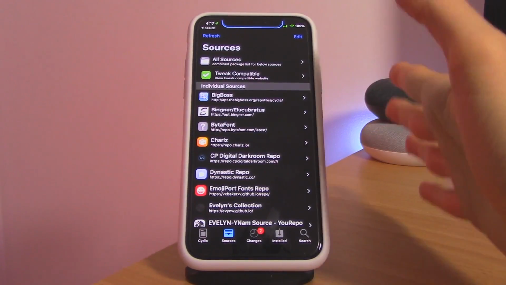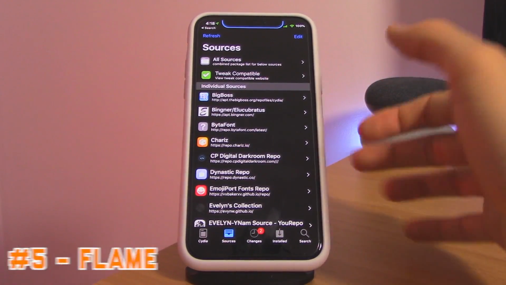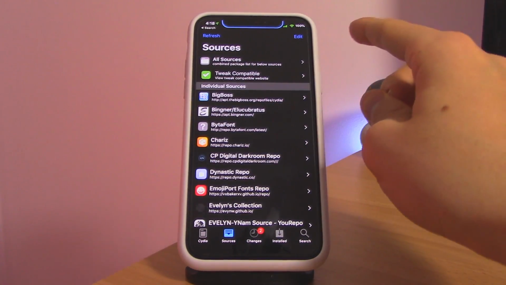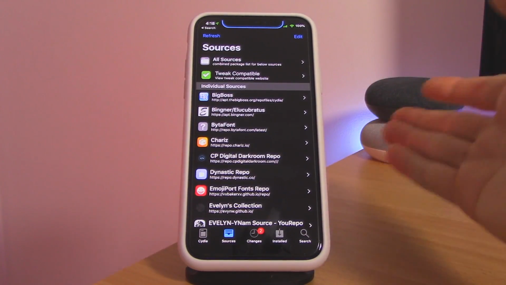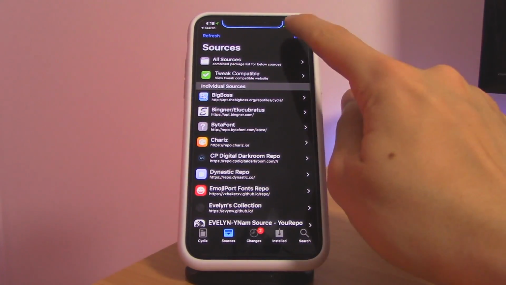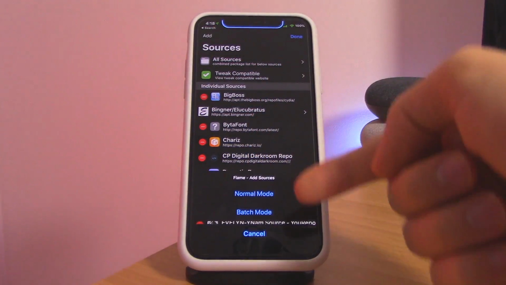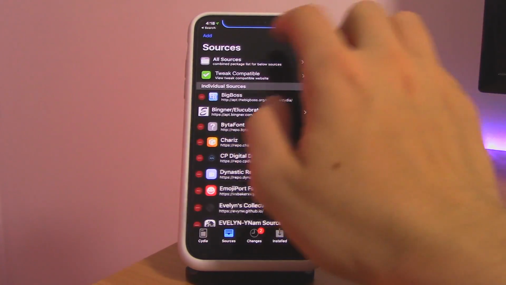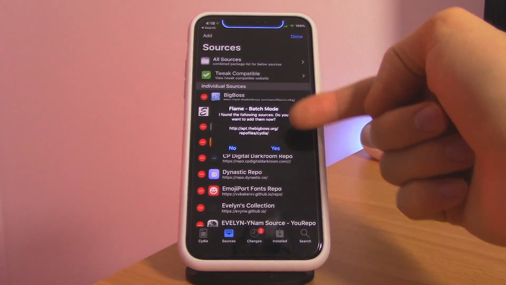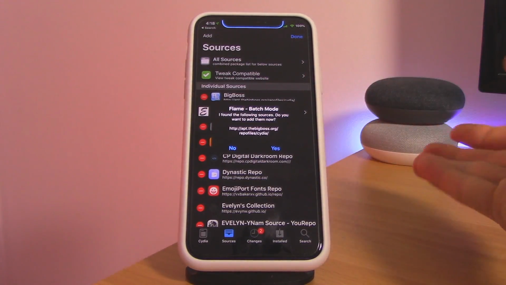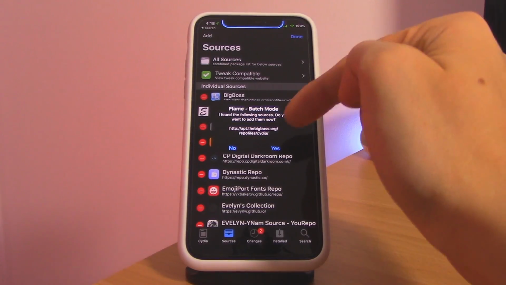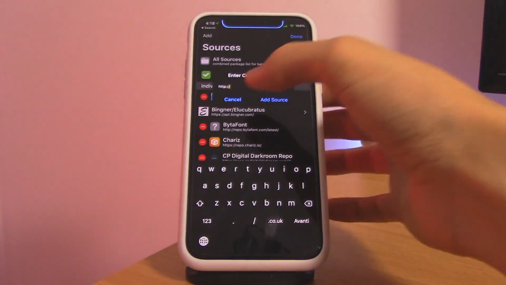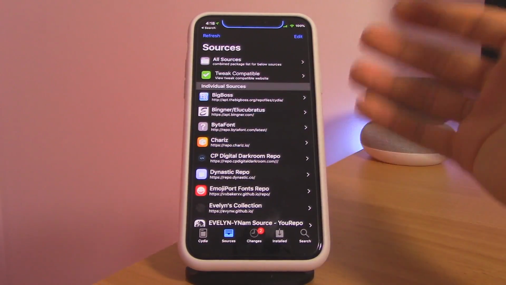The fifth tweak on my list is another one for Cydia. This one is called Flame, and basically this allows you to do a bunch of stuff within Cydia. So for example, if we want to add a whole list of repos, or you've just copied a repo, you can just go ahead here and tap edit, tap add, and you can actually tap on batch mode. And if we go ahead and, for example, copy Big Boss repo here, tap add, tap on batch mode, and it will actually show up that we have this in our clipboard. So of course you can install multiple repos at the same time, but you can also install them individually without having to tap on the add, tap on normal mode, and then paste the link within there. It's so much quicker and so much easier.